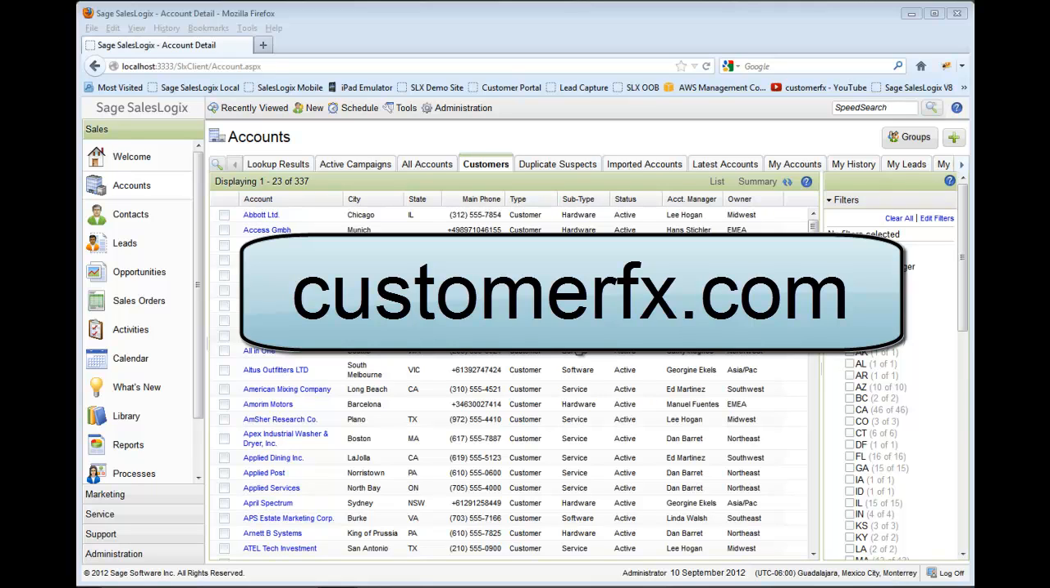In this demonstration, I'm going to show you some of the new list management features that are included in the Sage SalesLogix version 8 web client. We've navigated to the Accounts List View area and I've selected the Customers tab.